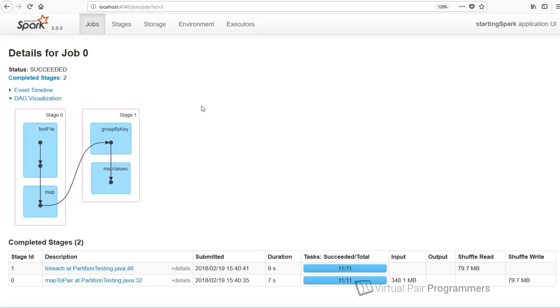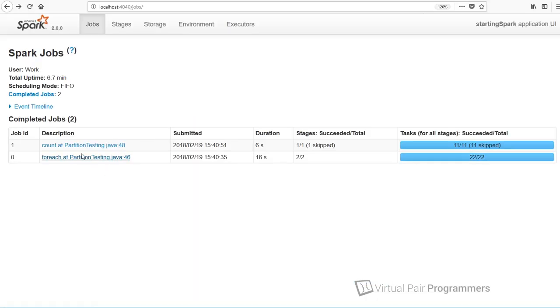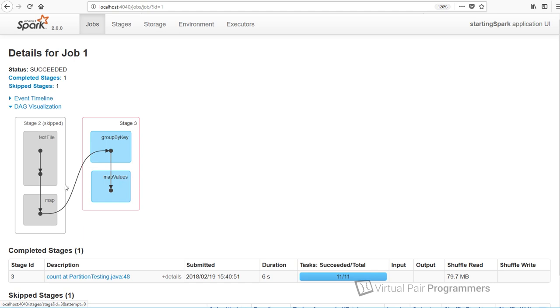Now there is one optimization. If I go back and look at the counts job, that's the second job that was carried out. As I said, it's had to go all the way back to the beginning to where it loaded in the text file, and it's had to run all of those stages again. Well, you can see it hasn't. It's actually skipped stage 2. Now this is a performance optimization that was added, I think, back in something like Spark 1.3.